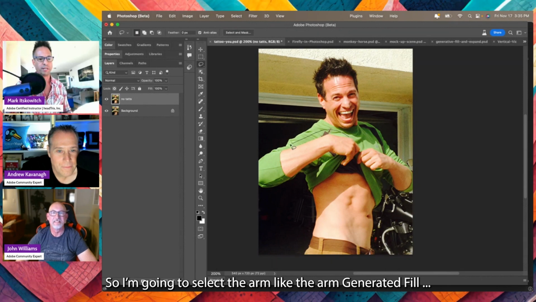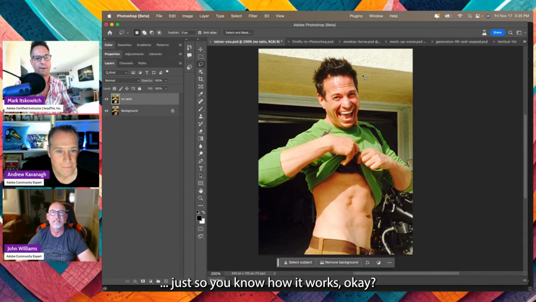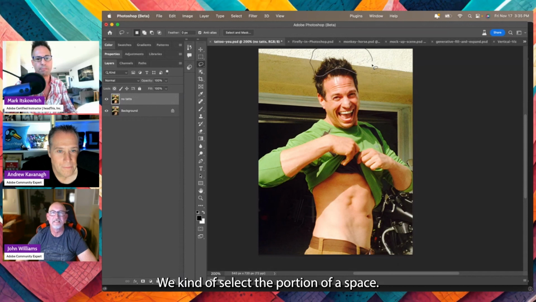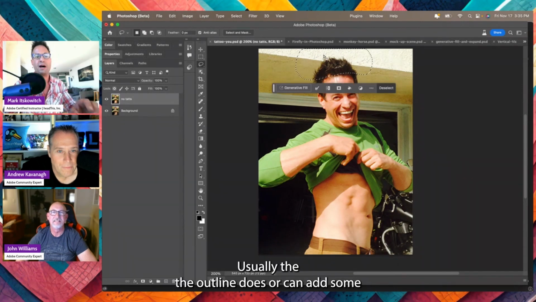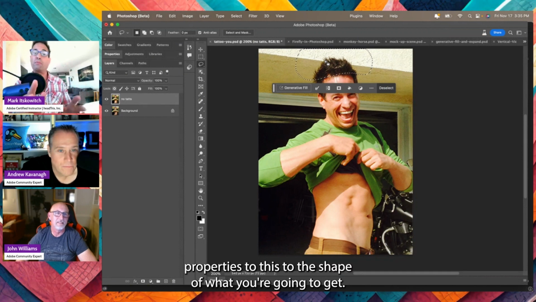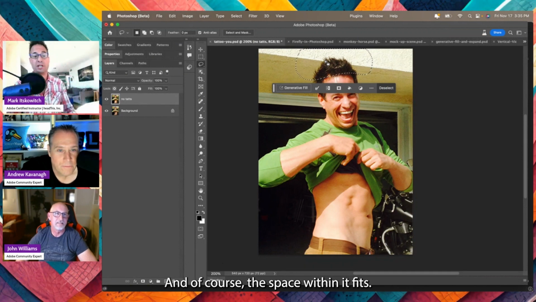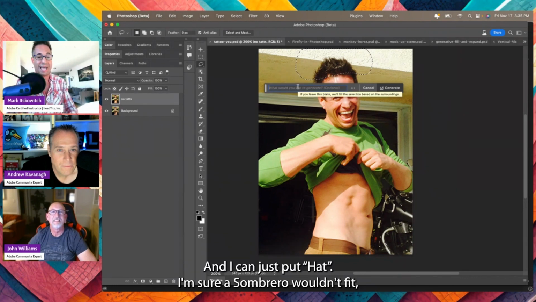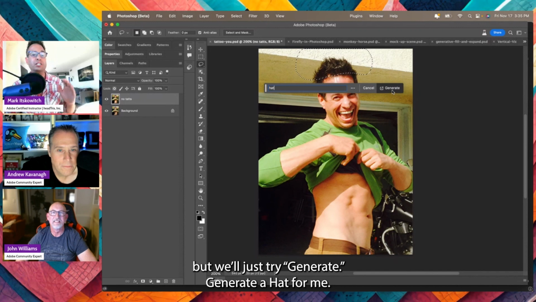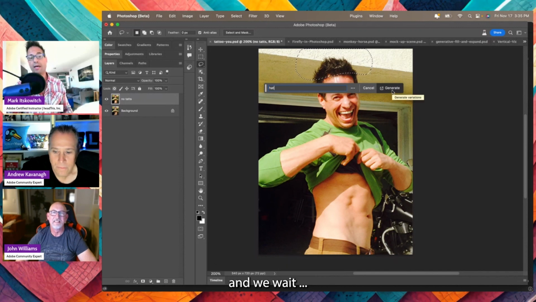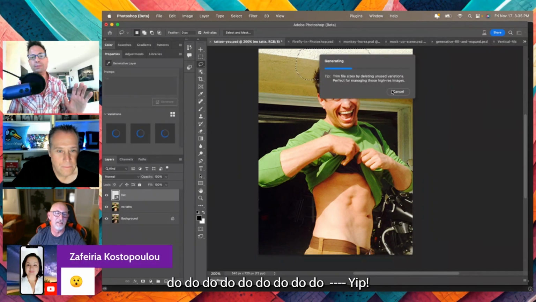So I'm going to select the arm, generative fill, just so you know how it works, okay? We select a portion of a space. Usually the outline can add some properties to the shape of what you're going to get, and of course, the space within it fits. And I can just put hat. I'm sure sombrero wouldn't fit, but we'll just try generate a hat for me. And we wait.